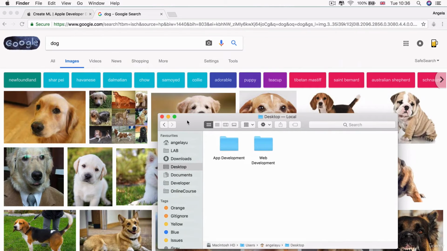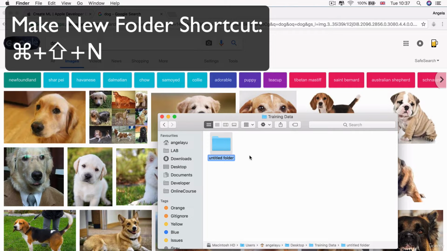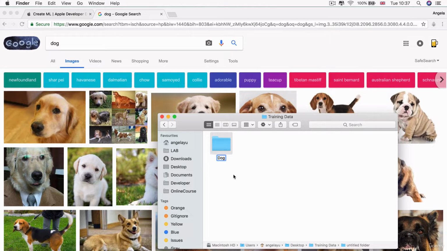And we're going to head over to our desktop and we're going to create a new folder. And I'm going to call this training data. And inside training data, I'm going to create another folder called dog. Now, the label that you give to this folder is incredibly important because this is the label that the machine learning model will associate with every single image or every single piece of data you place into this folder. So that means that when in the future you give it an image and it's an image of a dog, it will give you back this label that is the name of this folder.